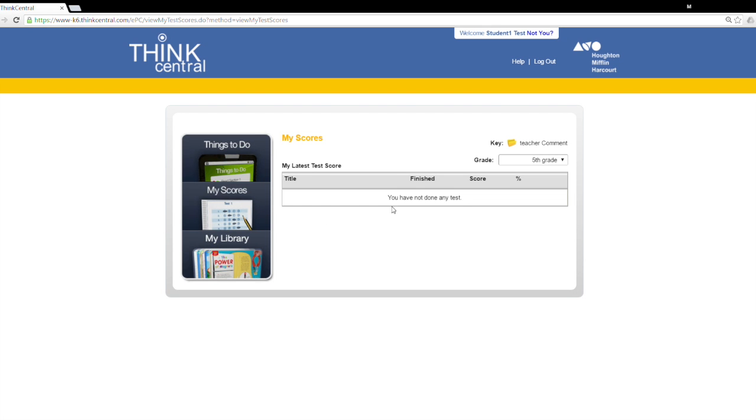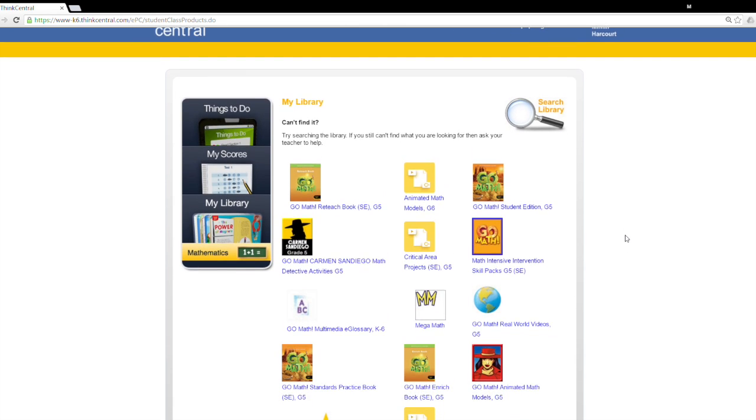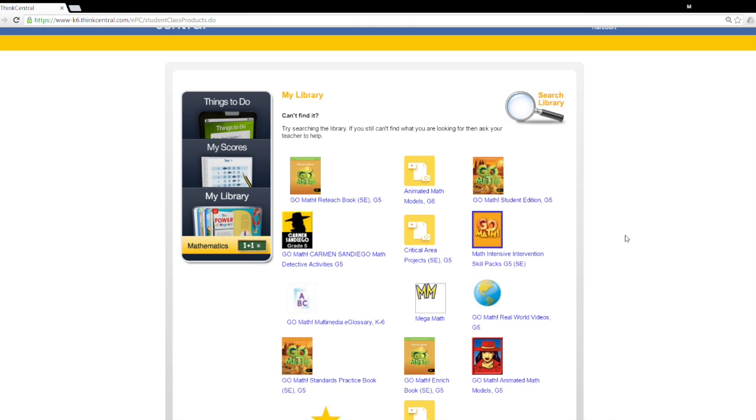The next section we're going to be taking a look at is My Scores. Any online exams that you may have been assigned, the scores will be posted in this section. My Library has text sources and interactive resources that you can and should be using throughout the course. There are many different items here, but the first one we're going to take a look at is the interactive textbook.